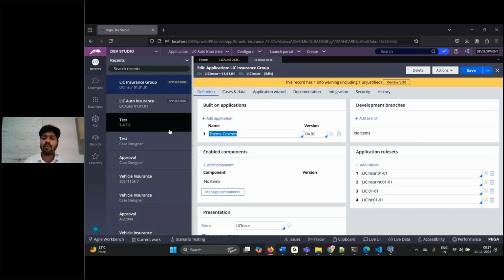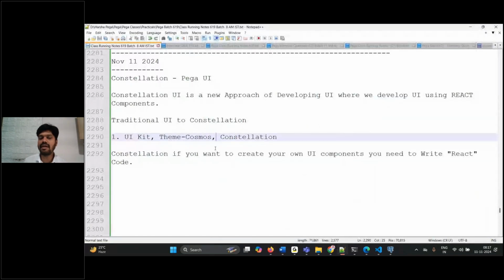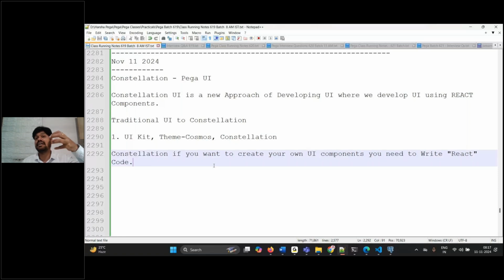So then why are you separately talking about Constellation here? Why are you very much bothered about Constellation? Because it's not about React. It's about the way Pega is coming up with the architecture of the Pega user interface. What is the architectural difference in designing the Pega user interface in Constellation compared to Theme Cosmos, UI kit and all?